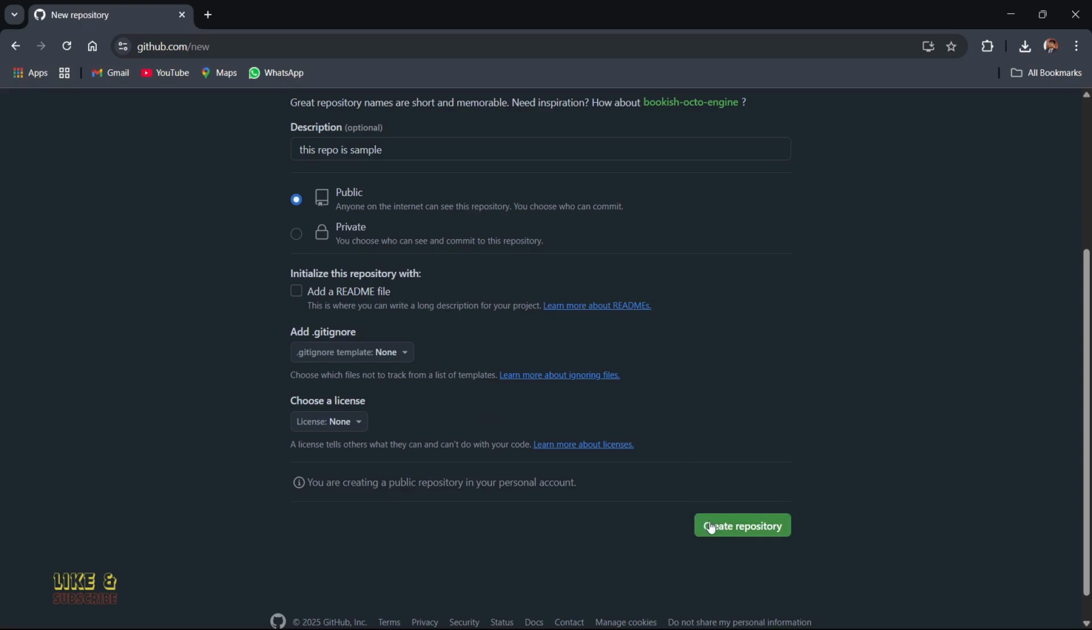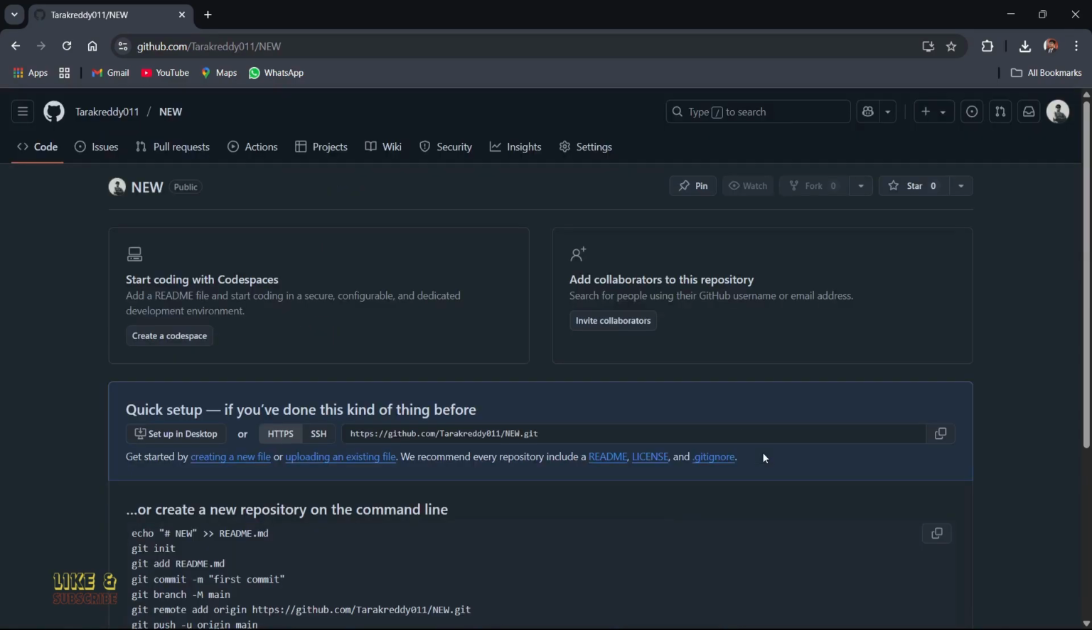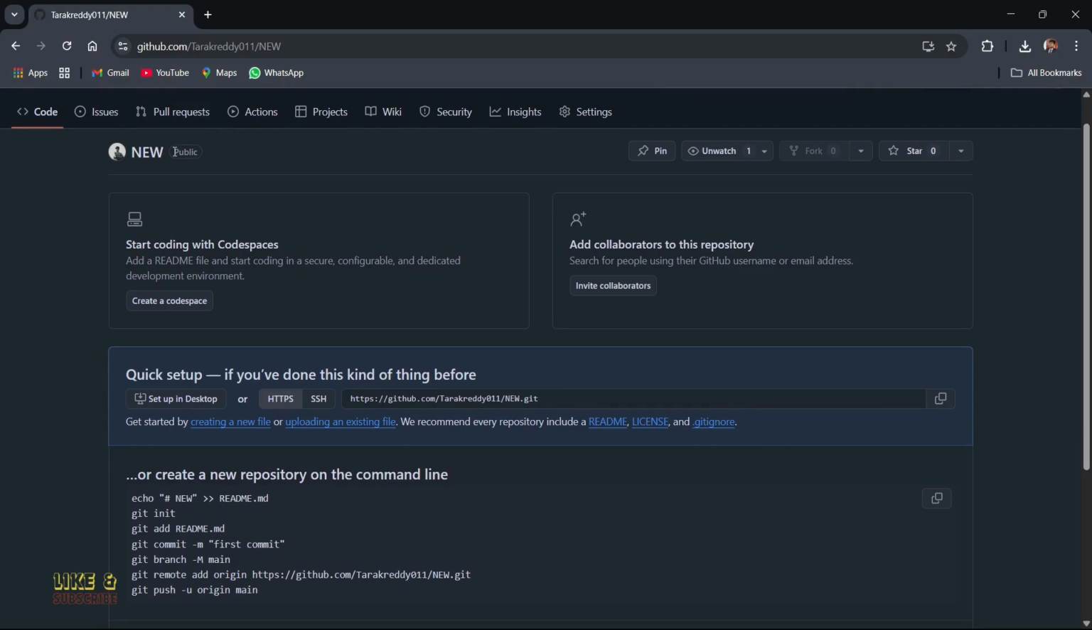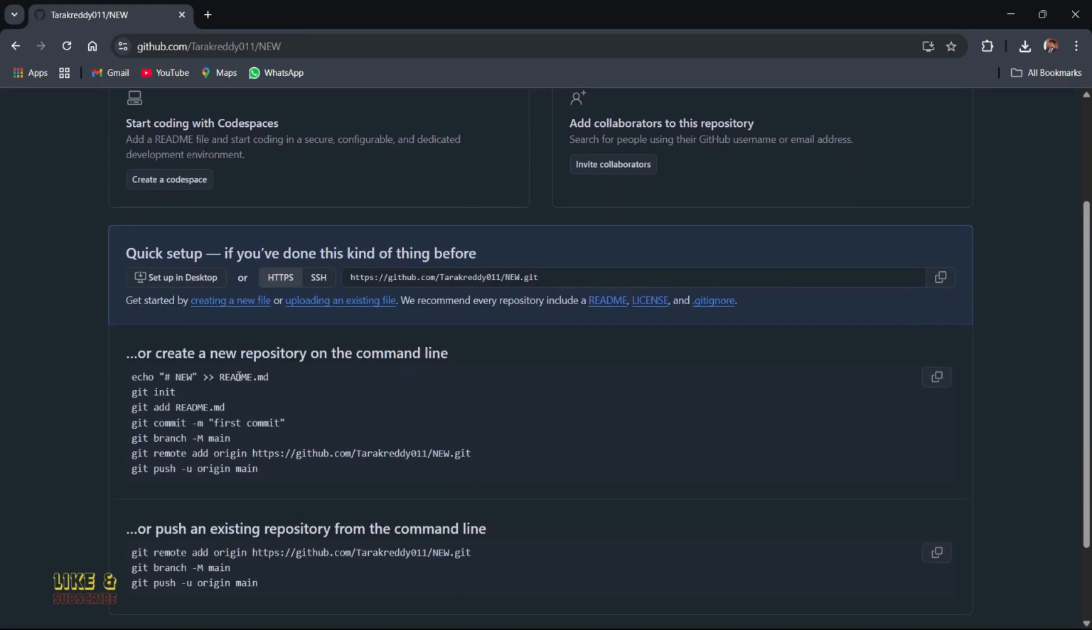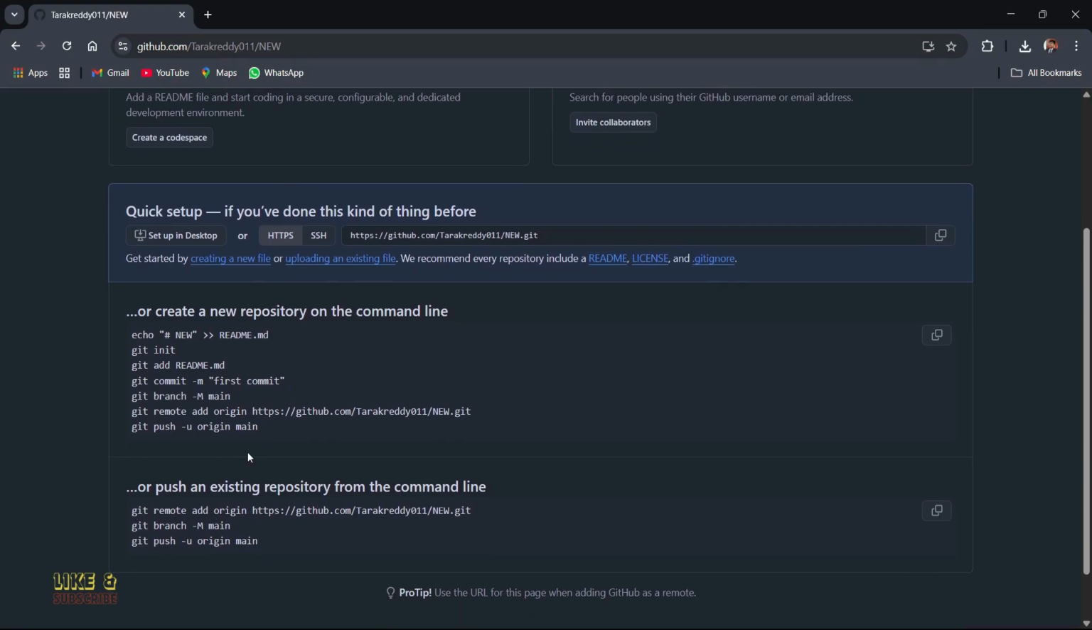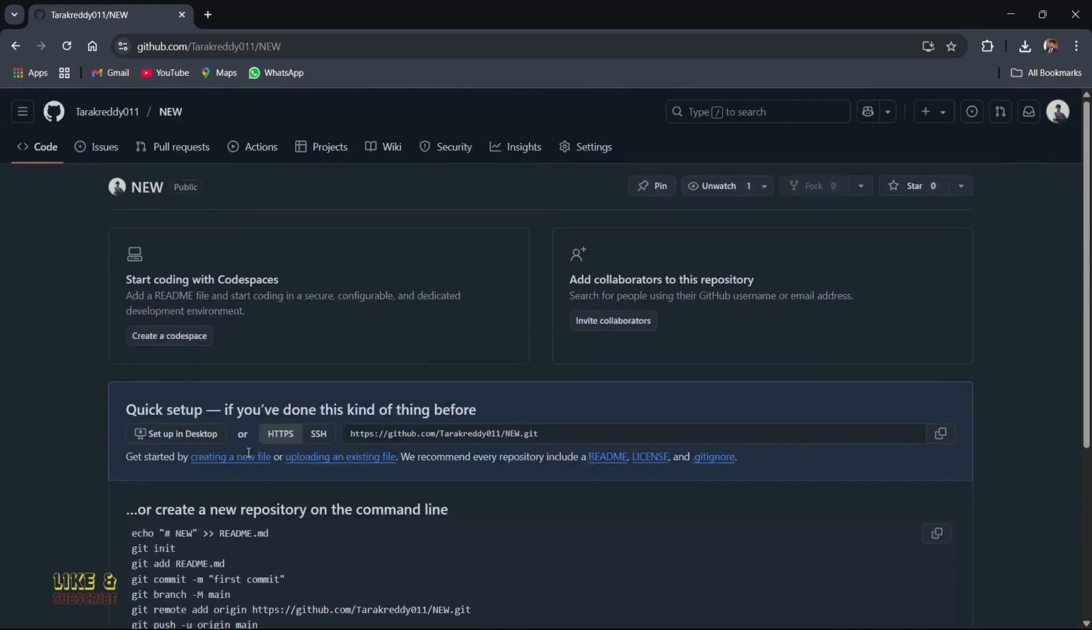After that, you click on create repository. Basically, now you created your new repo. See, a new repo is created as public. Here you have a README file which has some topics in it.